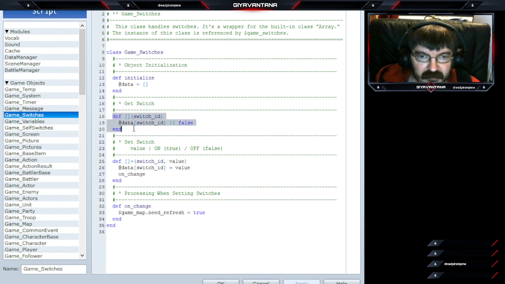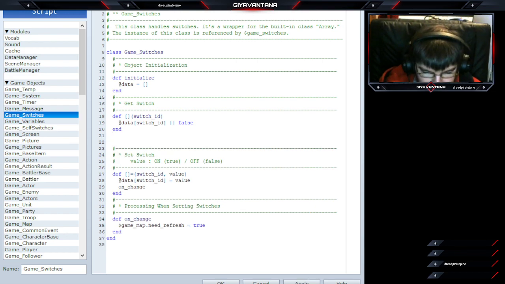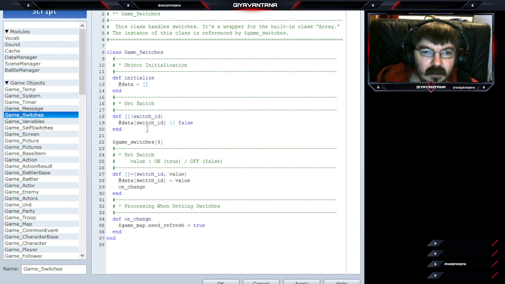So we have a method here for getting a particular switch. So we can see here that the def has the open and closing square brackets, and then the parentheses even, and then it takes switch ID as a parameter. And that allows you to do that. So this is, again, something that you can only really do with Ruby. JavaScript can't really do stuff like this. It's a very syntactic, sugary sort of thing with Ruby that I really like.